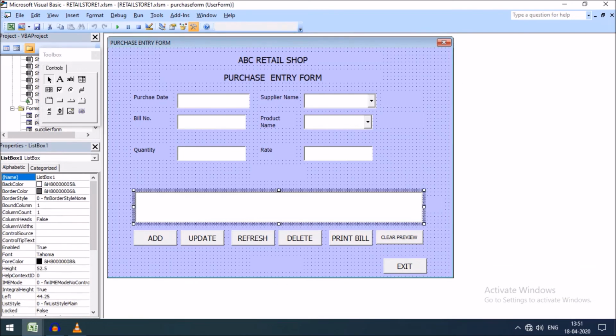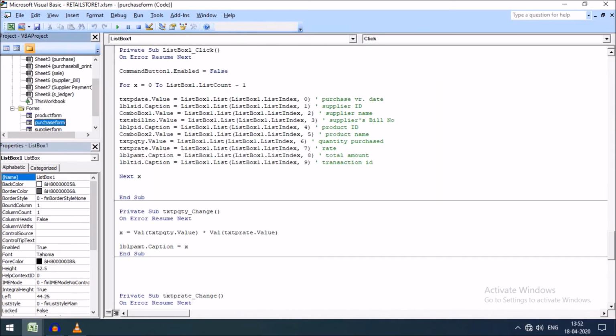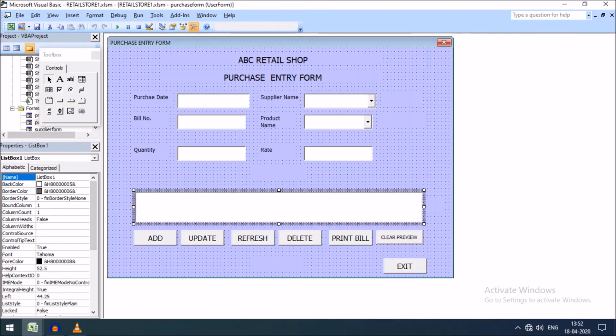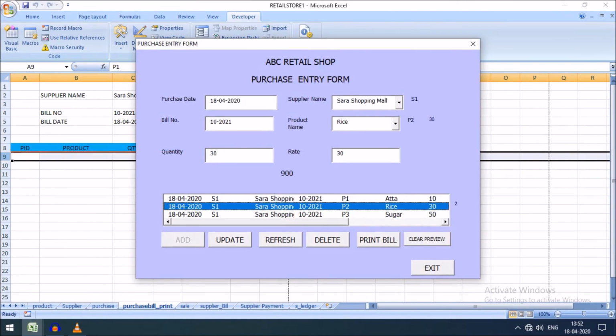Now I will move. I have completed the click event of list box 1, and now I want to move to the update section, and you can see, just update first anything. So if I update it to 40, you can see the amount has become 1200 whenever I update any record, or 50, you can see 2000 has become.